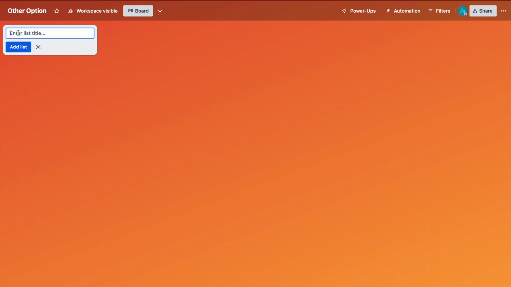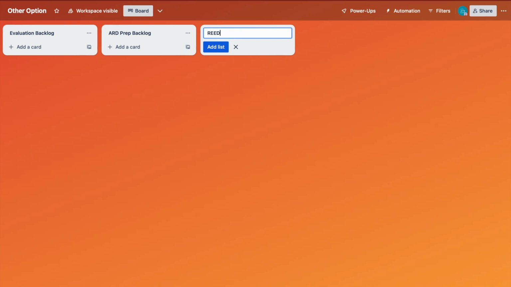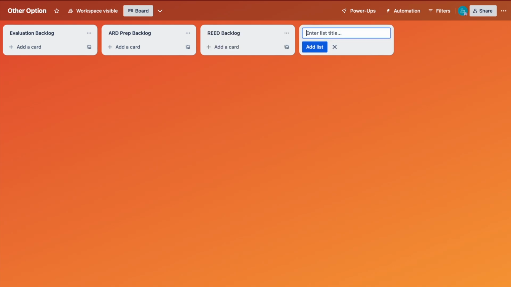All right, so one more thing to show you. I figured since we are talking about Kanban systems, maybe I should show you something that's a little bit more traditional, and just to give you an idea of a different way that a system like this could be used. So I'm creating here different backlogs. Those would actually match with my boards, right? So I've got an evaluation backlog here, an ARD prep backlog, and a read backlog.